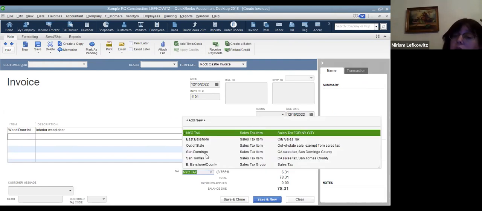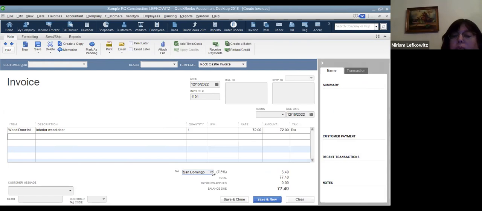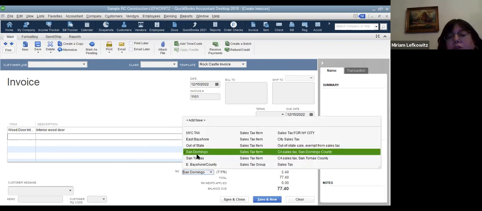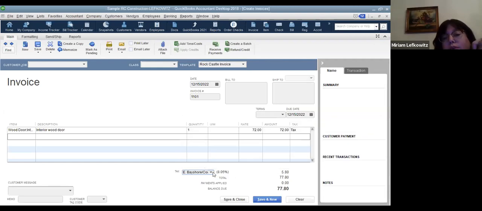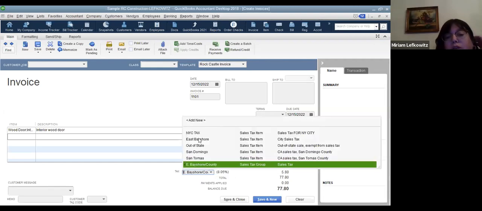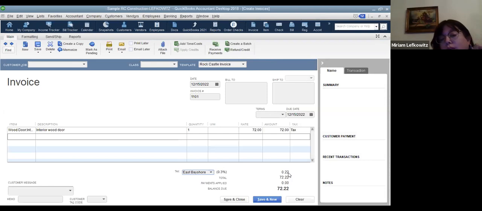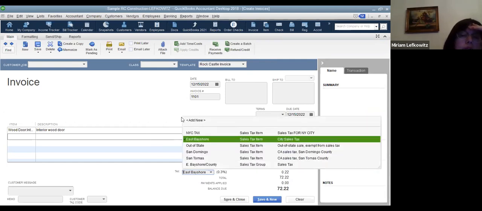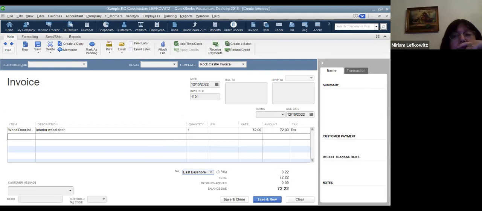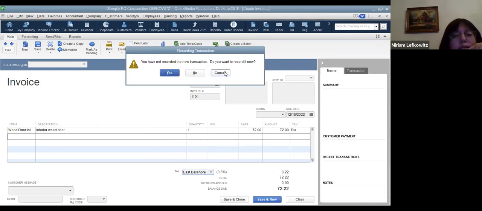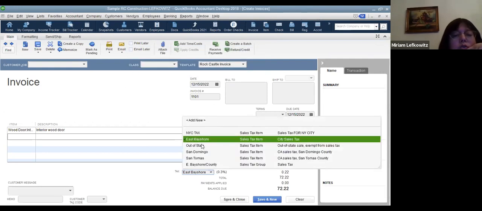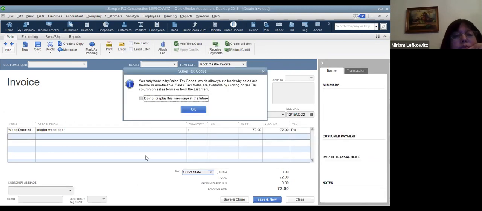If you did San Domingo, it will be $540 because it's 7.5. If you did City of Bayshore, County, $805. If you did East Bayshore, it's only 22 cents. So all of it is created and it's saved, and then you could choose the correct one based on where the customer and location. And if the customer is not taxable, you're switching here to out of state.